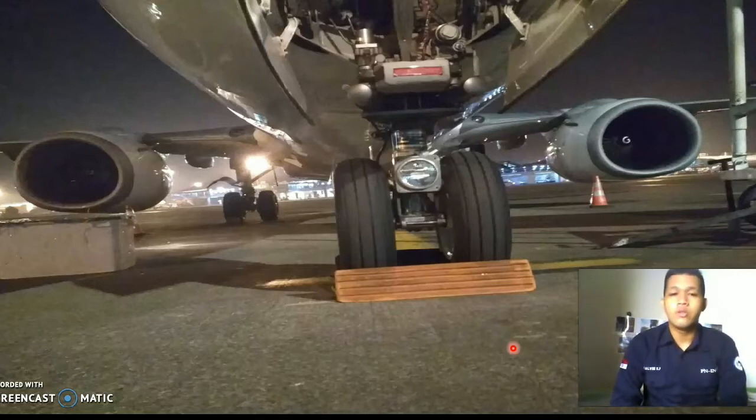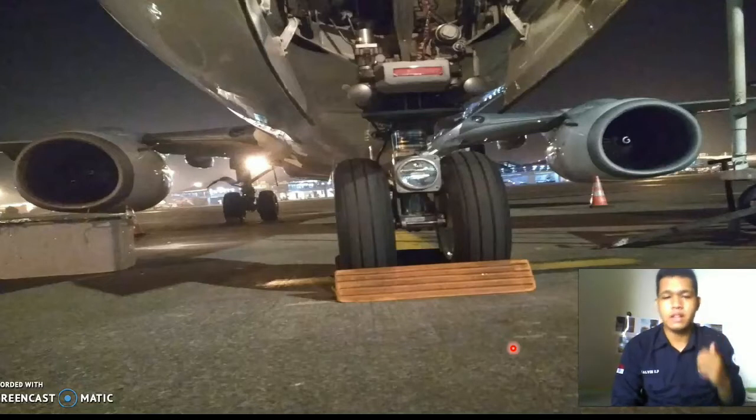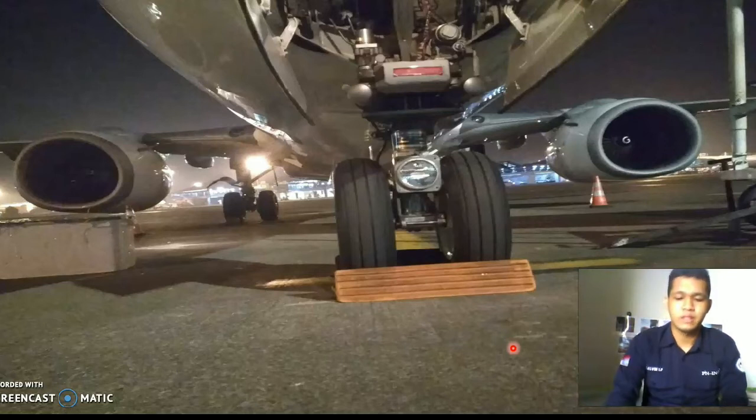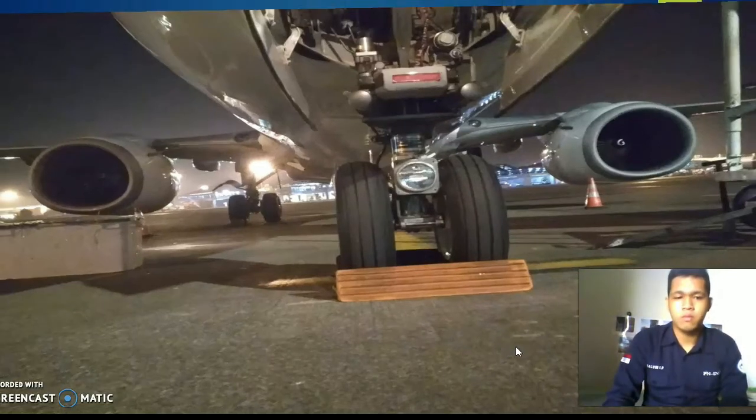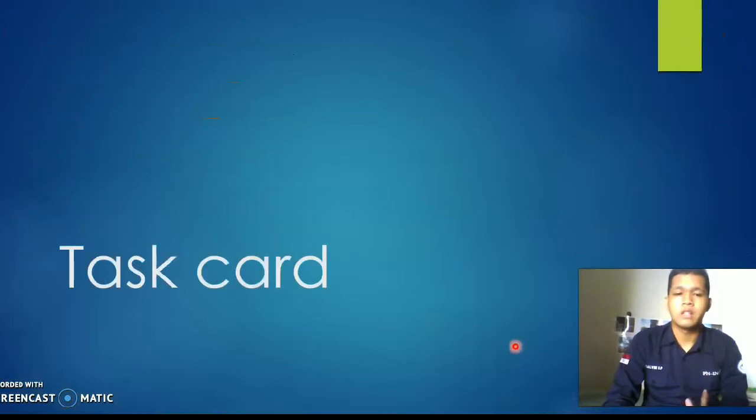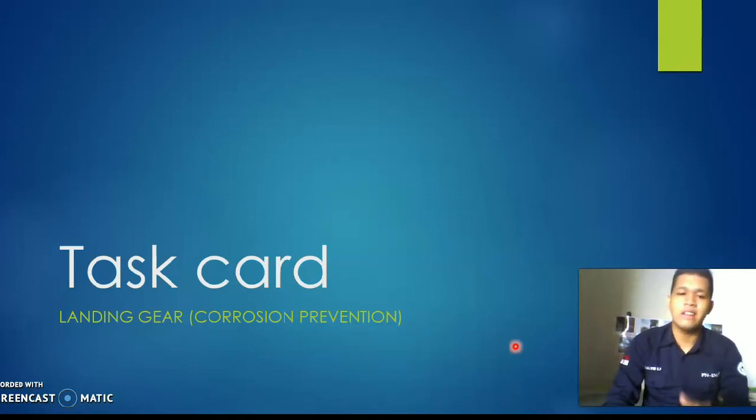Today we will talk about task cards, same as last meeting, but today we will talk about a different thing. If you can see my background, you will know what we talk about. A task card is a paper that gives information about scheduled maintenance in aircraft. Today we will talk about landing gear corrosion prevention.